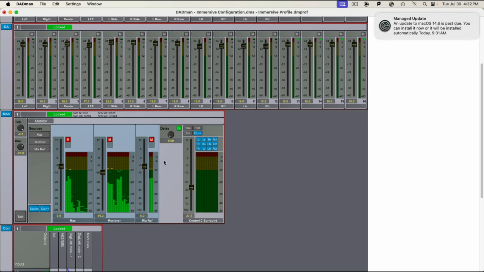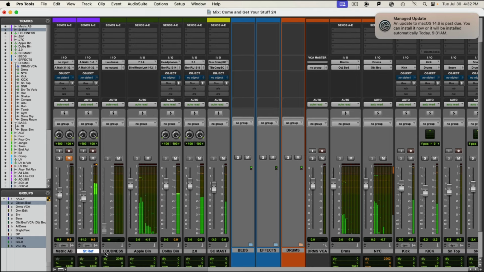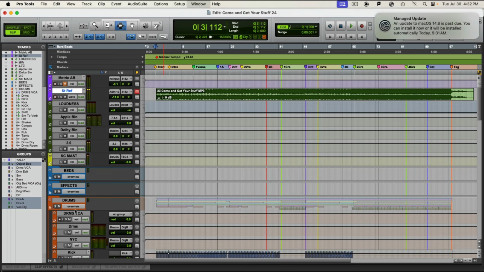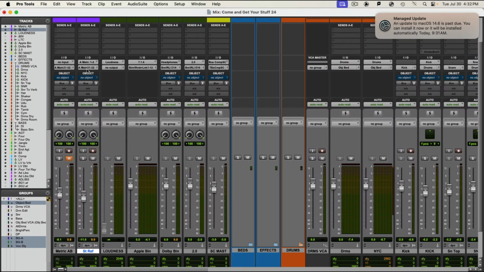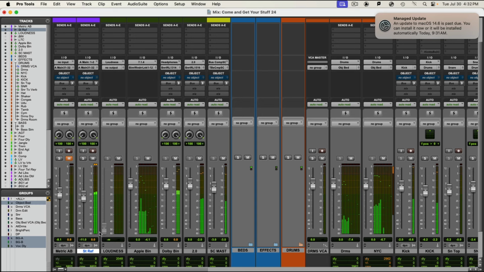The third option is a stereo input called Mix Ref, and that is coming out of Pro Tools here, and you've probably used this on your other projects. In this particular mix, I have the original stereo mix feeding out of outputs 31 and 32 to the matrix, and I have that routed to that input in DADman here in the S6, so we can listen to the stereo mix, or I can listen to my immersive mix, or of course I could listen to Apple TV.